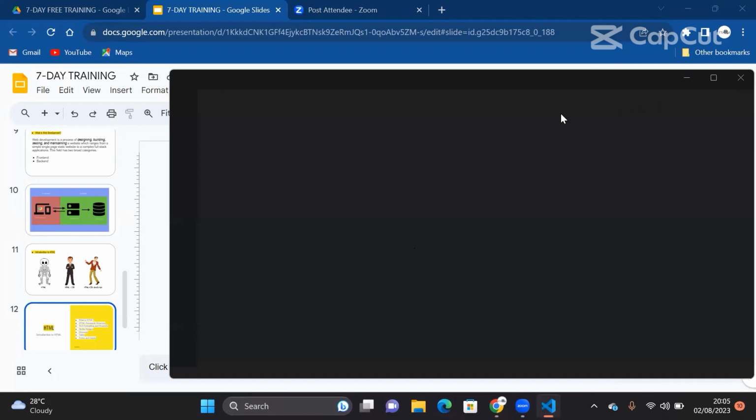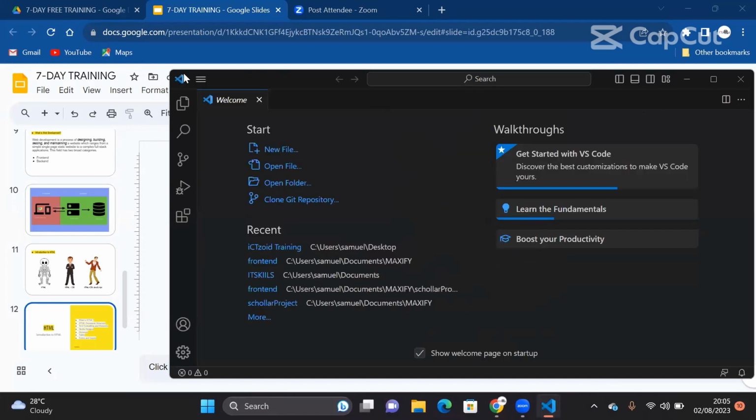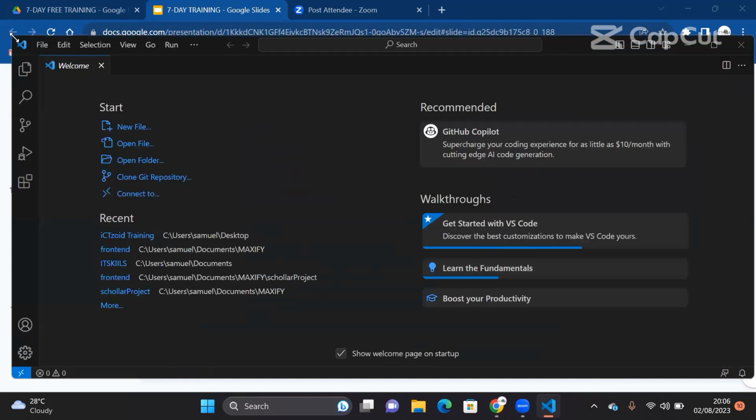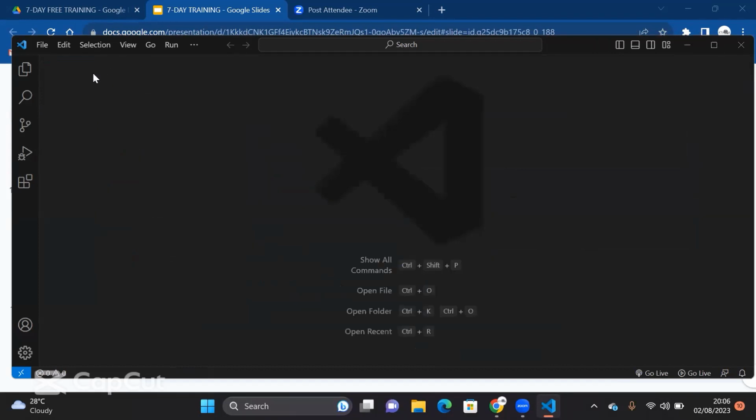So when I open a new window, this is how it's going to pop up. This way, anytime you open a new window, this is what you're definitely going to see, right? This welcome tab will always be open. So we can go ahead and close this tab, right?